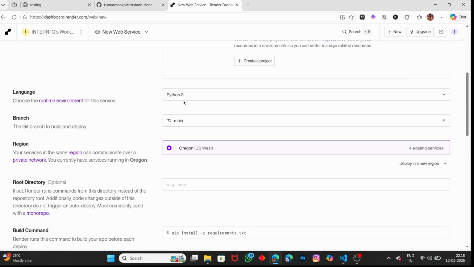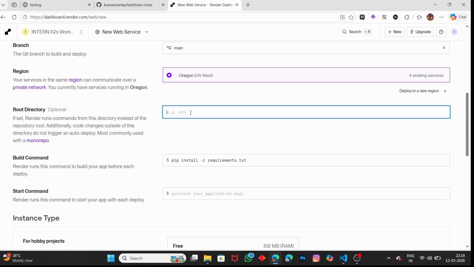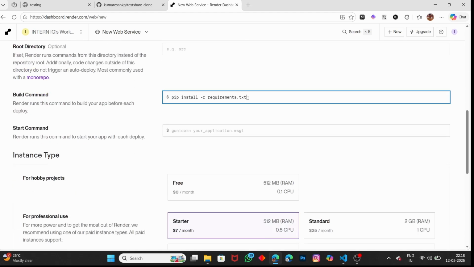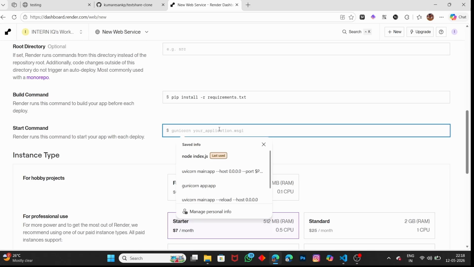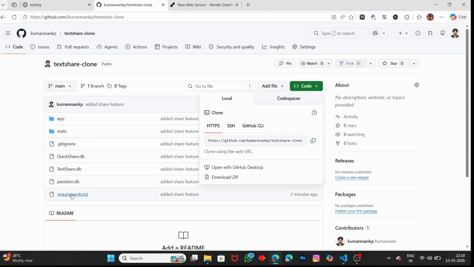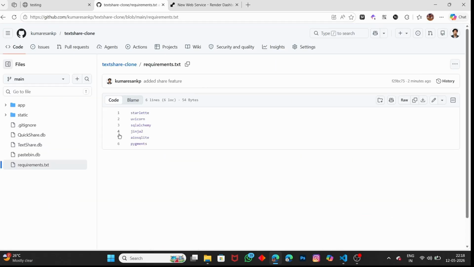And then the root directory will be source, and the build command. Make sure you leave the build command as it is. Then the start command. We're going to use Uvicorn. So make sure you have the Uvicorn command in the requirements.txt file over here like this. So we're going to use Uvicorn.